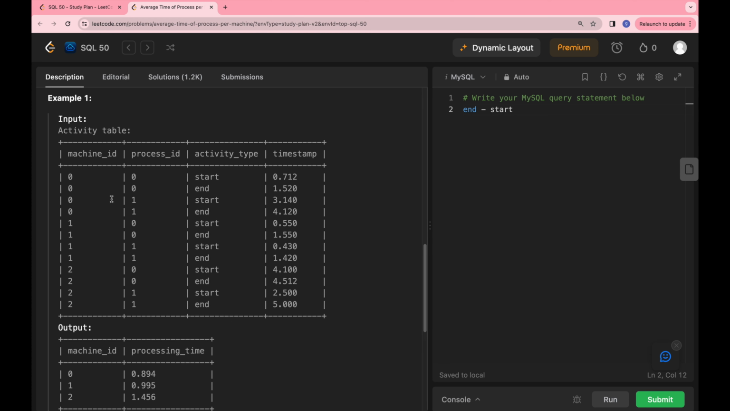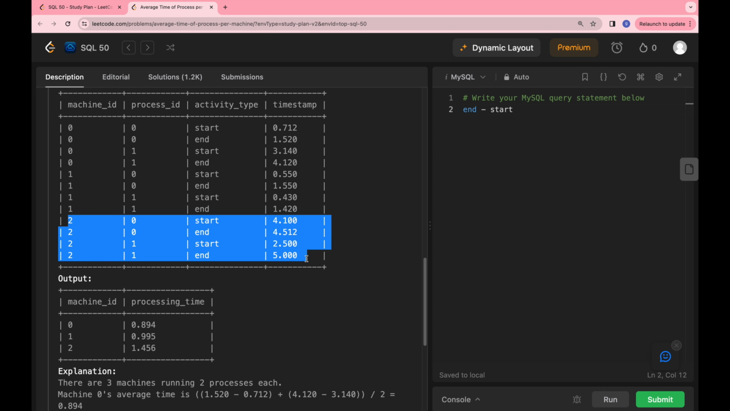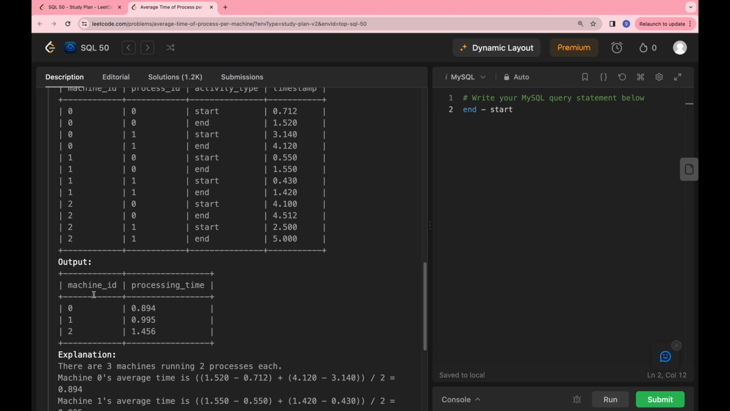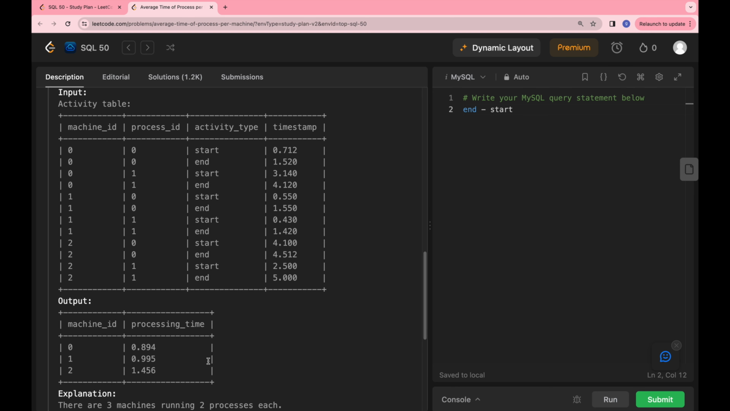So here we have the activity table. Machine ID number 0 has 2 process IDs, and each process ID has its own start and end timestamp. Same with machine ID number 1. This machine ID has 2 process IDs, 0 and 1, and each process ID has its own start and end. Similarly with machine ID number 2. So in the output, we should see 2 columns, machine ID and processing time. Processing time would be the average time each machine ID takes to complete their processes.